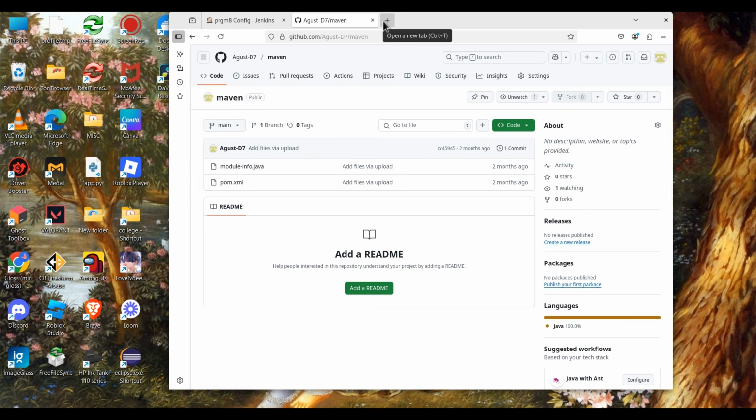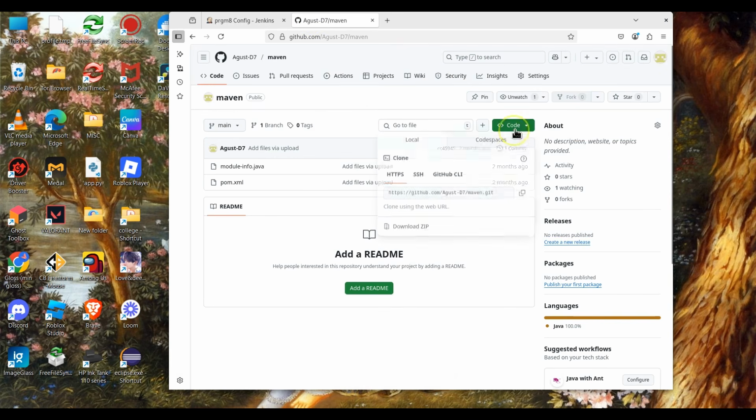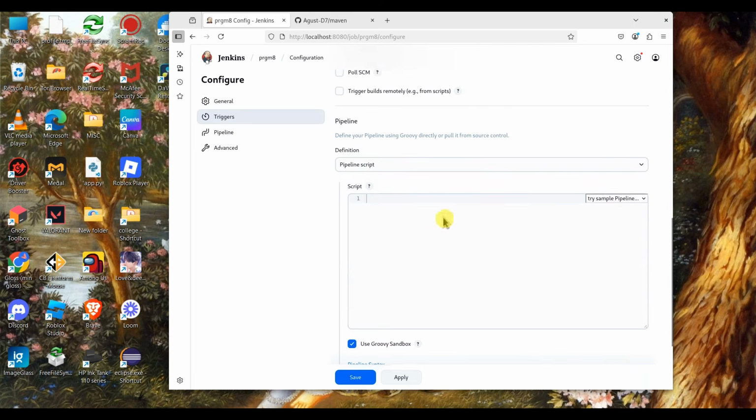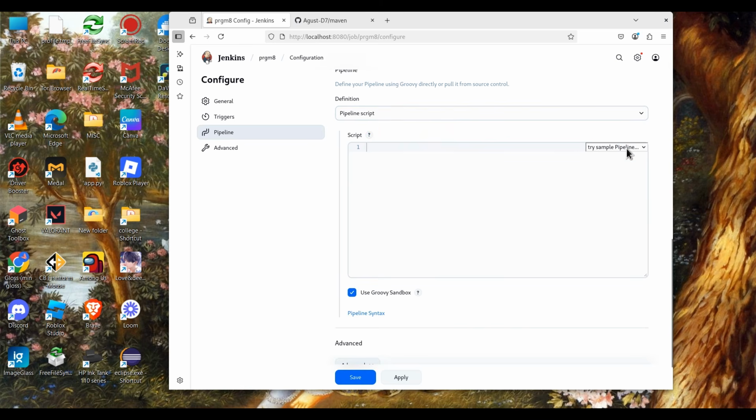So what we'll do is just go back here for the project URL, go to code, copy this, go back here and paste. Once it is done, for the pipeline script, see, you can type in your own pipeline script, or else we can try using sample pipelines. For sample pipelines, let us try hello world.